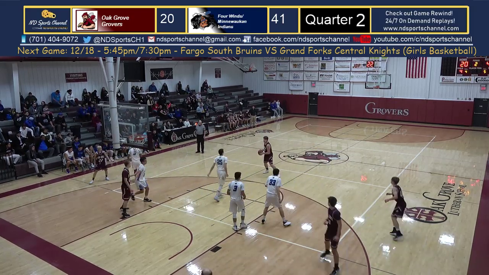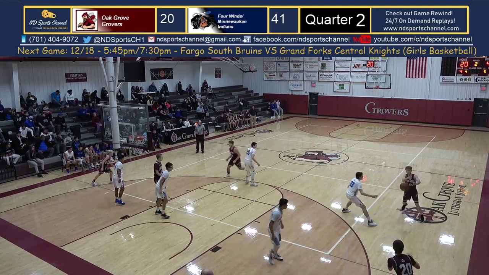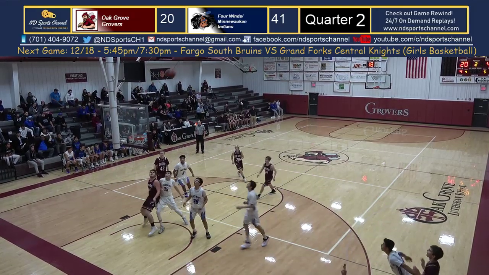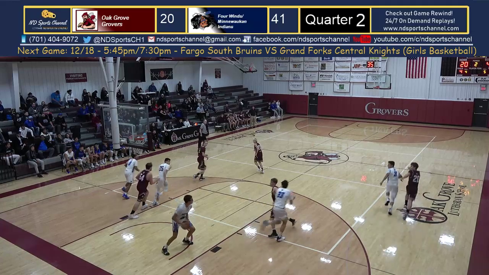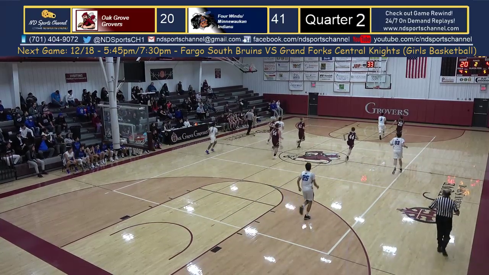Over far side for Zach Wolf. Now back up top, quickly into the near corner. Catch and shoot 3. It rattles in and out. That was out of the hands of Alex Stahl, the sophomore.